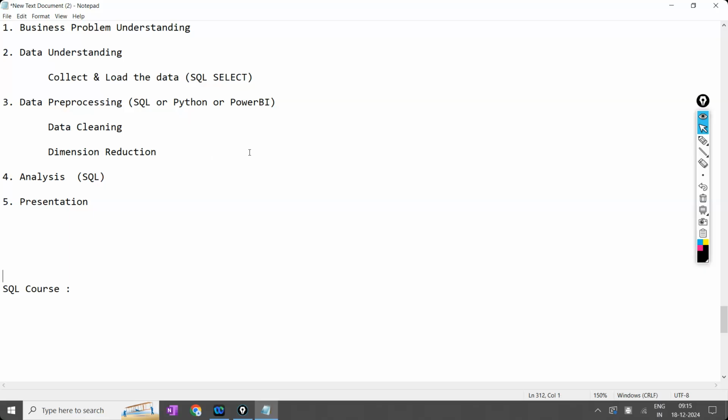Okay. Now, if you are learning exclusively Power BI, they are going to show you how to do the data pre-processing in Power BI, and also the analysis in Power BI and the presentation also in Power BI. So here, this analysis will be done using SQL or Power BI or Python, whatever you have.